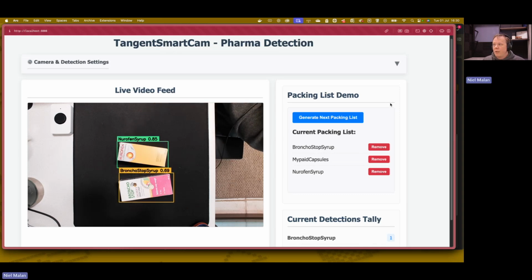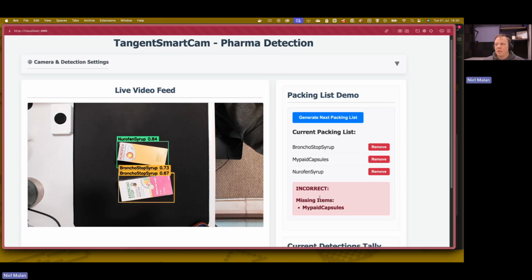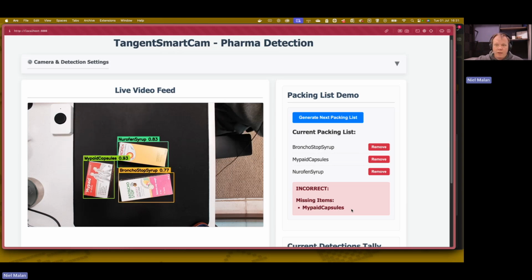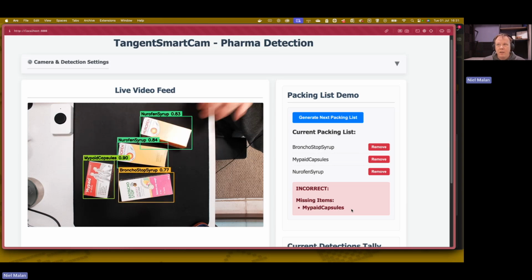Good. I've put them down, and then I've got a Meraki button here. As soon as I press the Meraki button, it says incorrect, missing items. I need my Panadol capsules. So let's say now in this case, I do my Panadol capsules, but I accidentally add a second Nurofen.